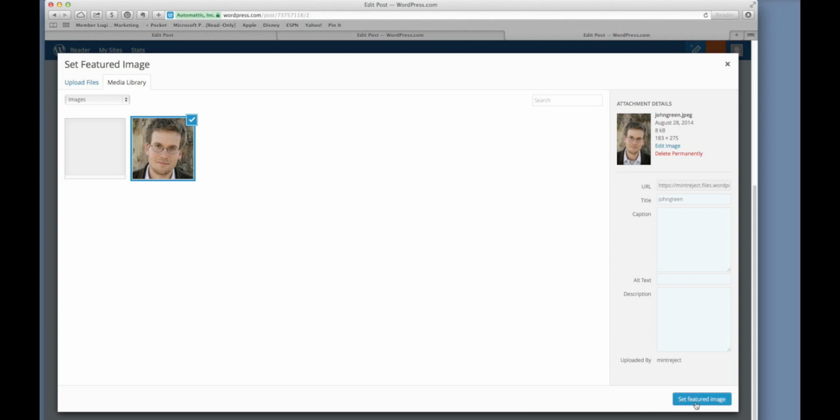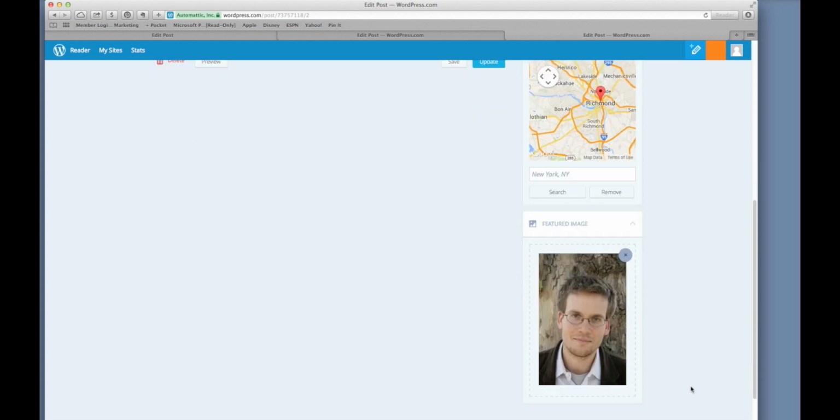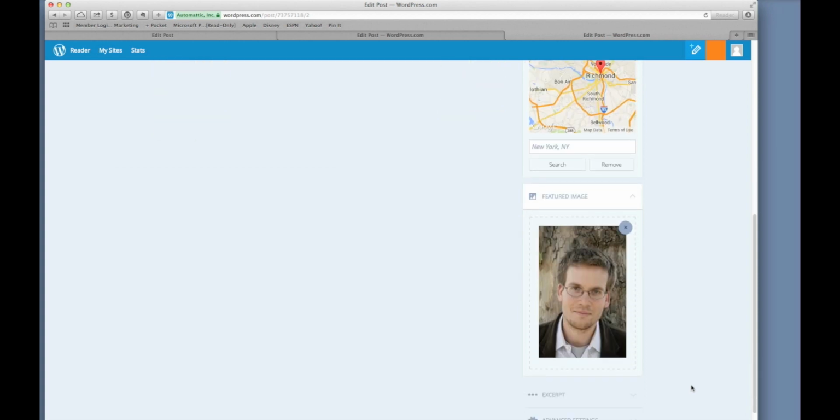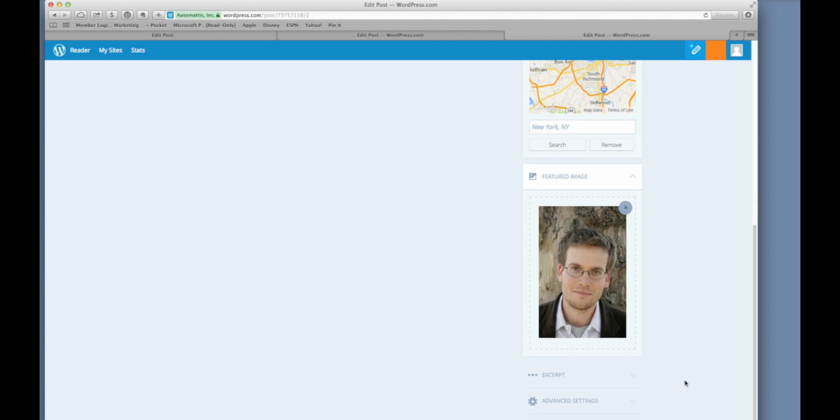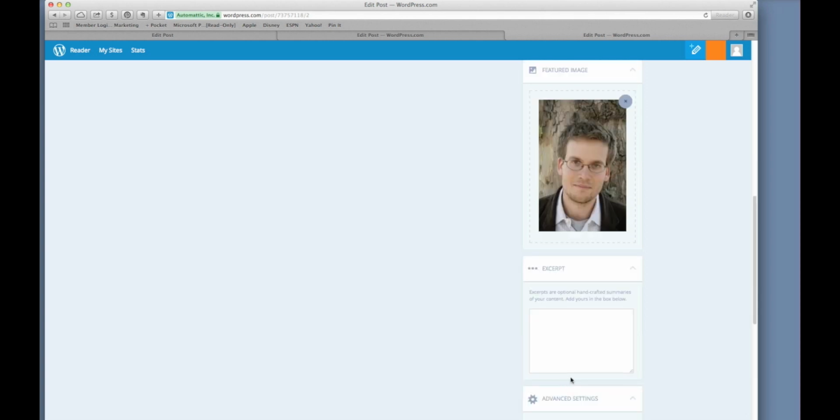Now every post can have a single image associated with it that is called the featured image, and it shows up either to the left or above the posting. This is really handy for also creating nice thumbnails of the posts. You can also insert images directly into the posting.